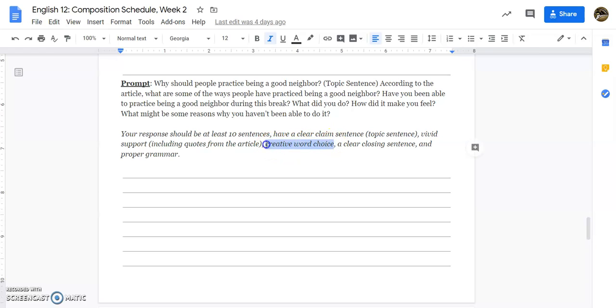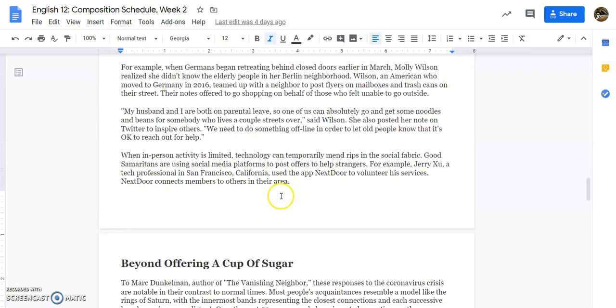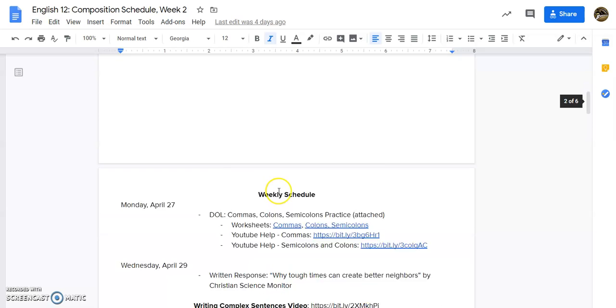Part of that, and I only saw this in a couple of examples, is don't use the word very or really to describe something. It wasn't really cold. It was frigid. So try to use specific word choice there. Write a clear closing sentence at the end, possibly about the idea of why we need to be good neighbors in this time and age. Kind of a wrap-up sentence for that. And then make sure you're using proper grammar. Make sure you're going back and spelling things correctly, and so on and so forth. So that is your prompt for this week, on being a good neighbor. So pretty pertinent for this day and age.